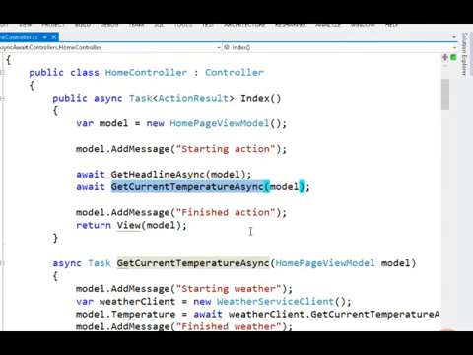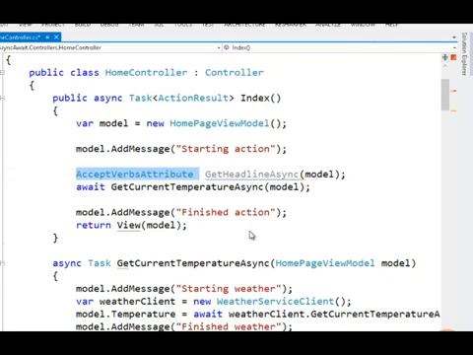There's a different way we could do this if we wanted things to operate in parallel, and that is, I don't want to await as soon as I call get headline async. Instead, I could store this into the headline task variable, and that gives me a reference to the task that gets built by get headline async.